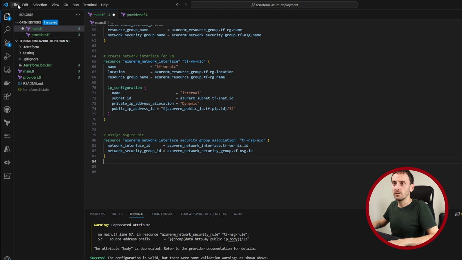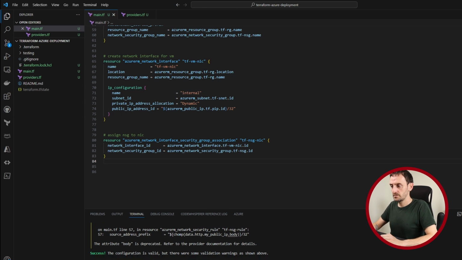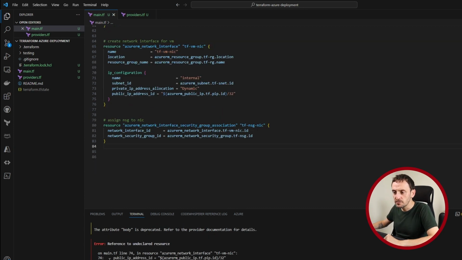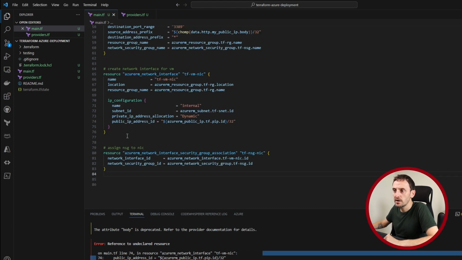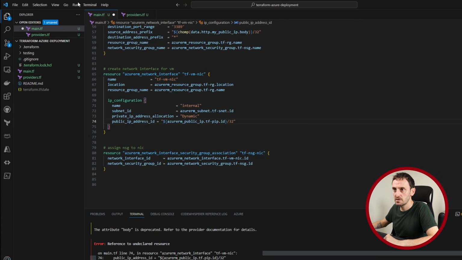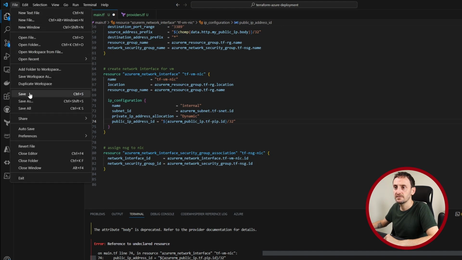Okay, let's just save that and run another validate. Okay, so it's found an issue in my code on line 74. So if I go back up here, you can see it's found the issue here. And it's literally told me where the problem is. So the problem is this bit here. This should be a dash and not a dot. So let me save that and we will run validate again.